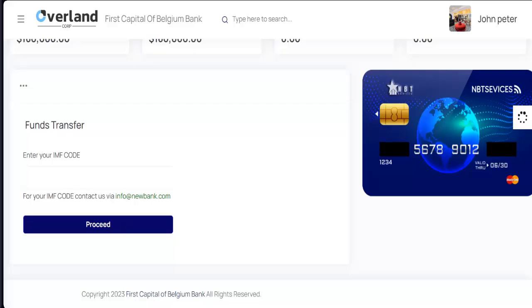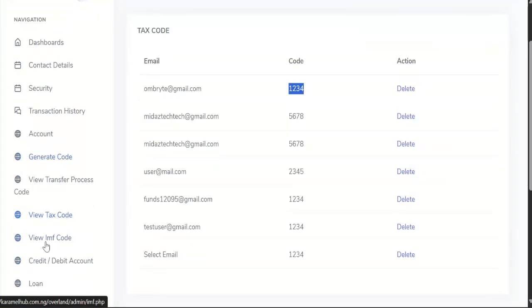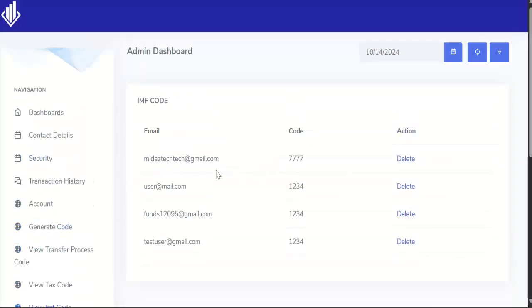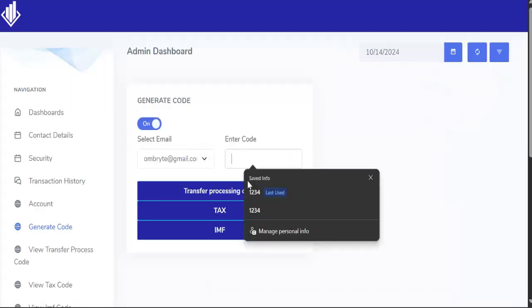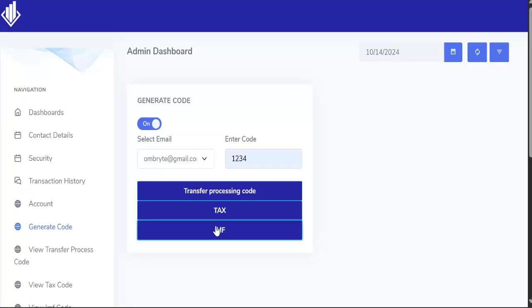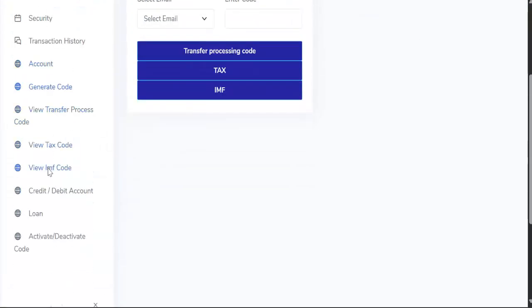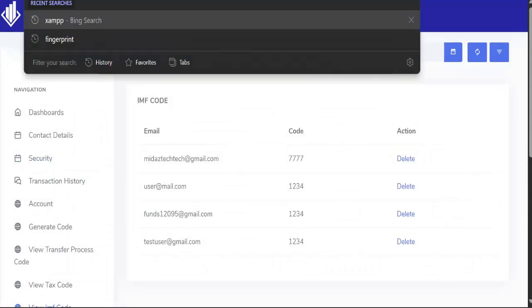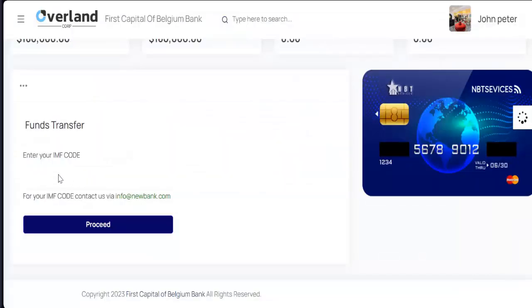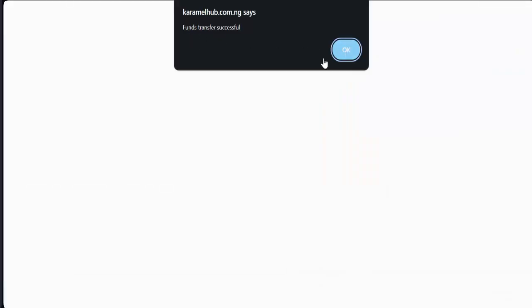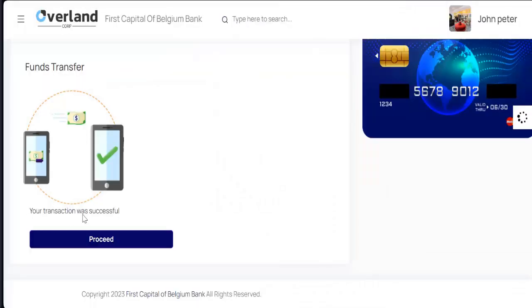Now for IMF code, I'll still do the same thing. I'll go to IMF. You can see that this user has no IMF code. I'll still generate a new code for the user. I'll generate the same code and click on IMF. So I'll refresh now. Go to view IMF code. You can see that. Then you come again. I'll put in the code. Then I'll click on proceed. Now you can see fund transfer was successful. Your transaction was successful. I'll click on proceed again.